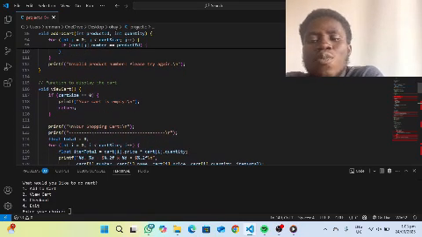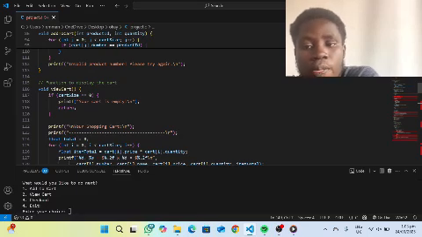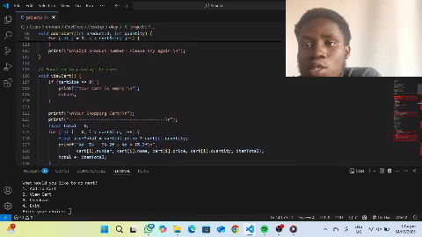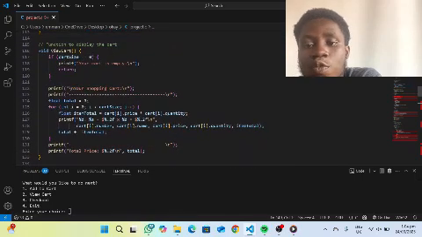Before checkout, the program calculates the total price by adding up the cost of all items in the cart. This ensures the user knows exactly how much they need to pay. So for this program, you don't need to calculate it yourself. Everything is inside. We have done everything for you.